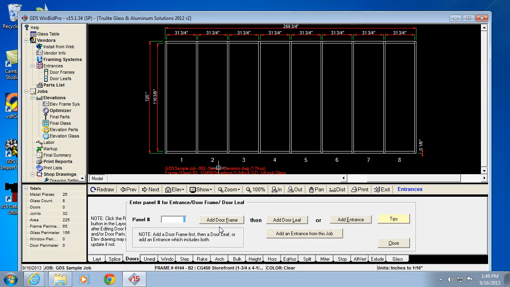And next thing we need to do is tell it what panel. So let's go ahead and say Panel 1. Now there's a few different ways to add entrances. I can either add a door frame and leave it at that, or I can add a door frame and then add a door leaf separately. Or I can add an entrance, which is a combined configuration of a door leaf and door frame. And then I can add an entrance from another elevation or even from the same elevation in this job.